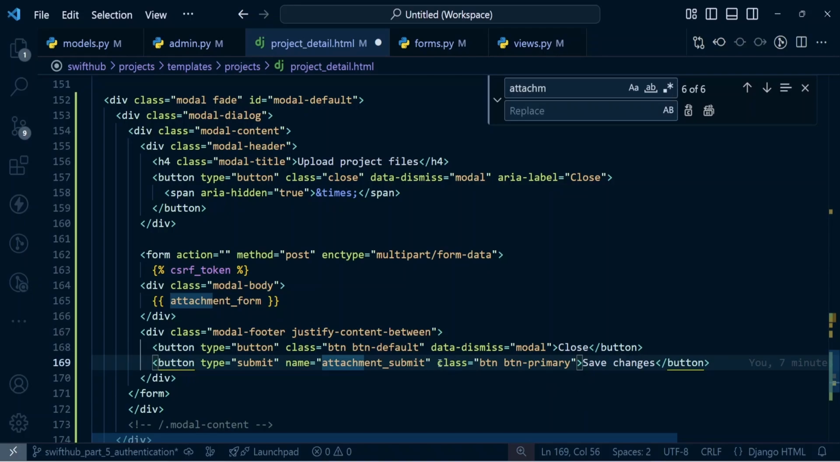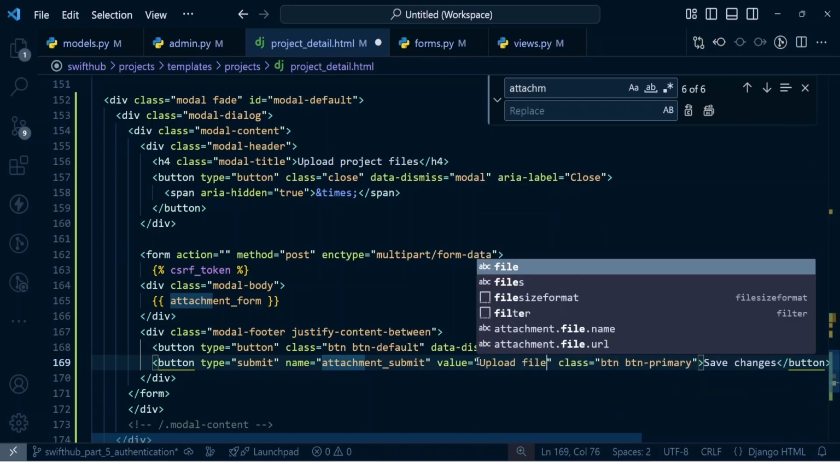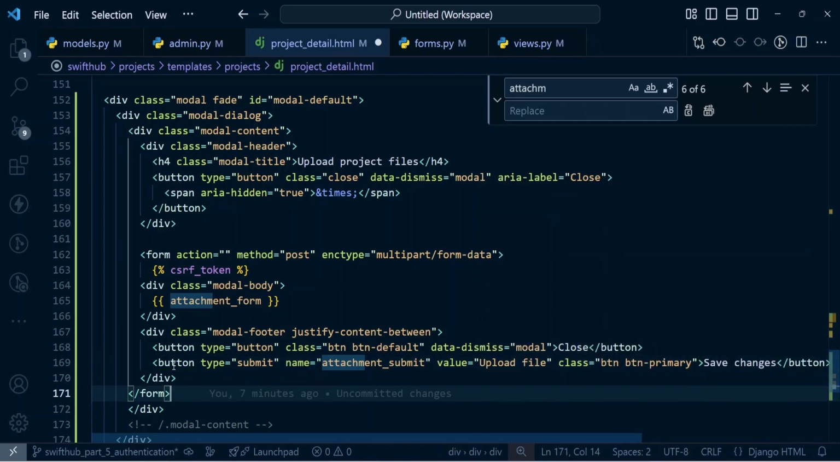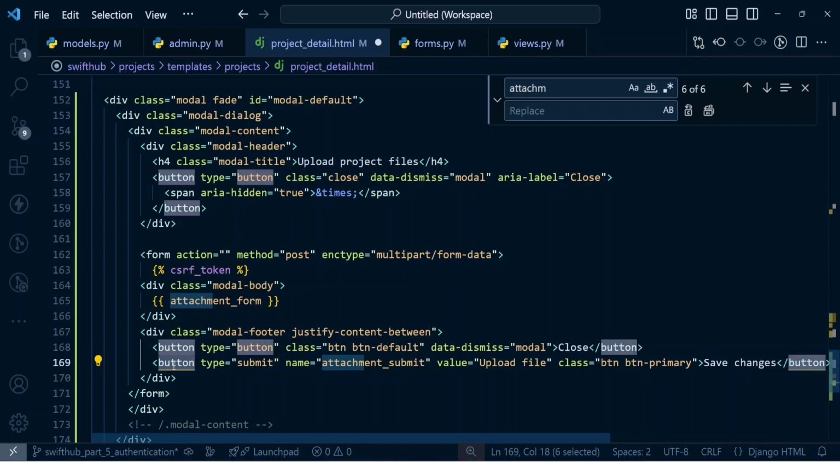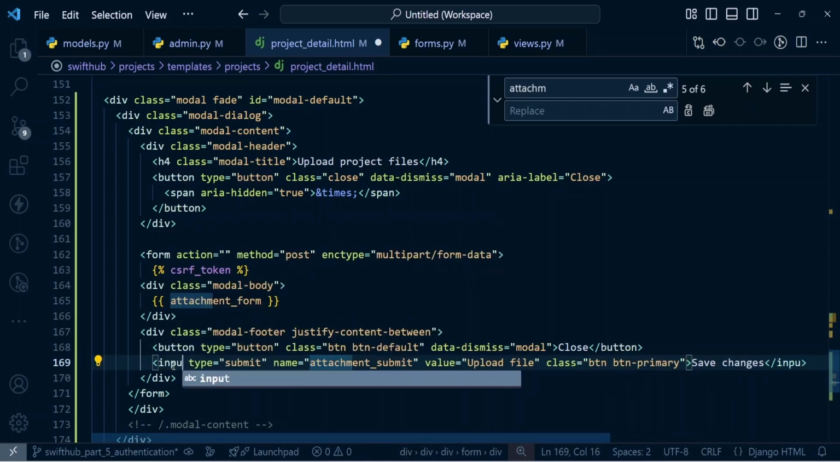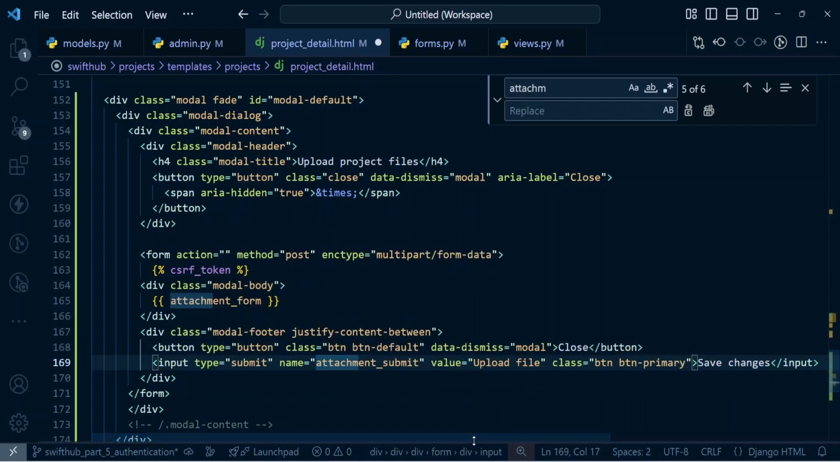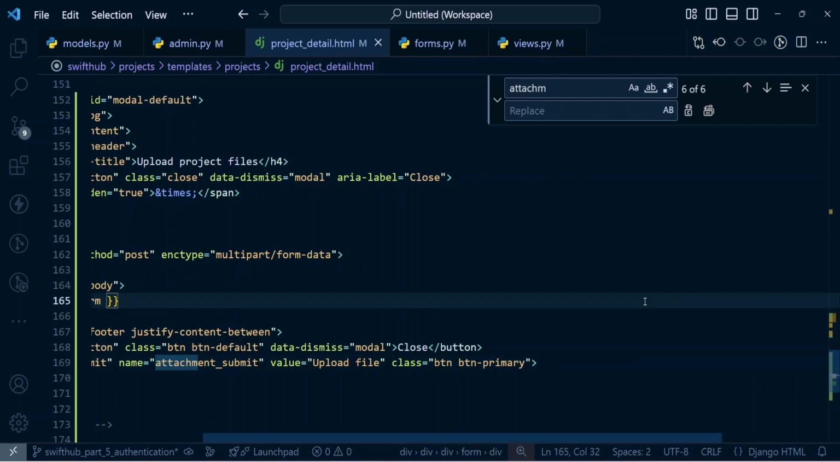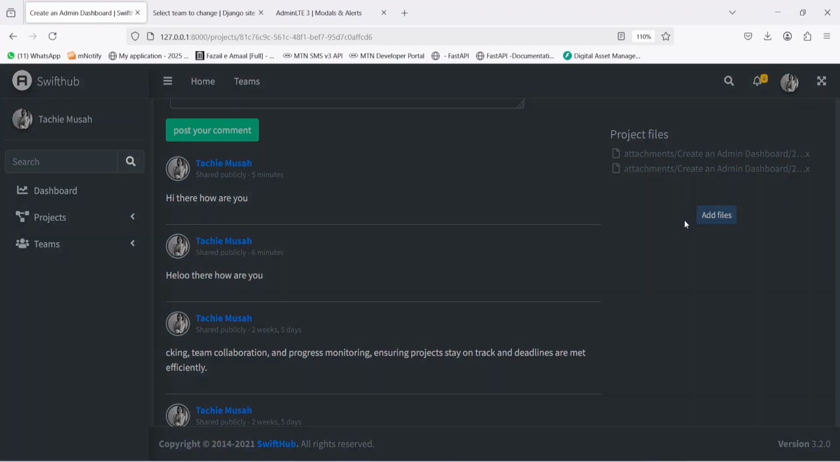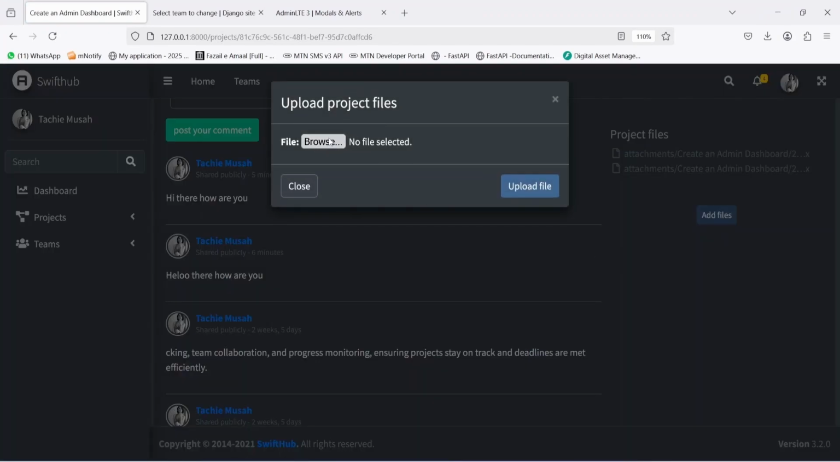So if this attachment underscore submit is in our request, that means we are actually trying to upload our files. And then the value, we also want to say value. This value is just gonna be upload files like this, and instead of doing button, I'm just gonna do input like that. Okay, all right, so let's save changes and then try to refresh it and see. So I'm just gonna refresh it like this, and when you click on it, we are still seeing this.